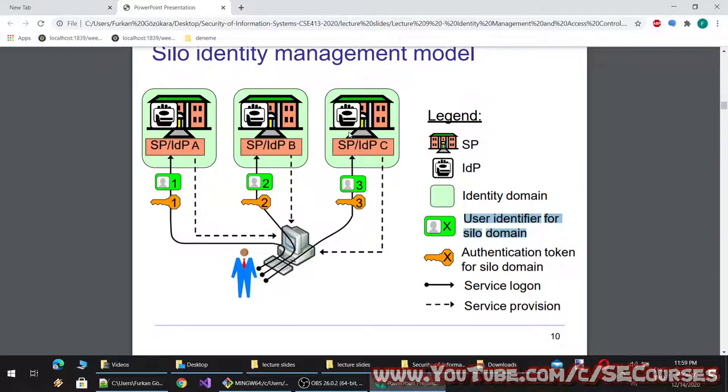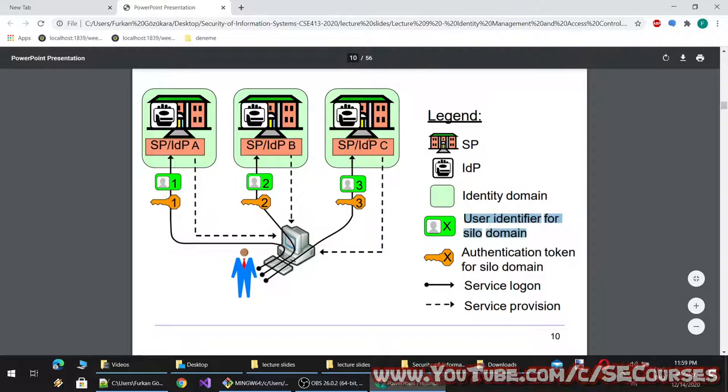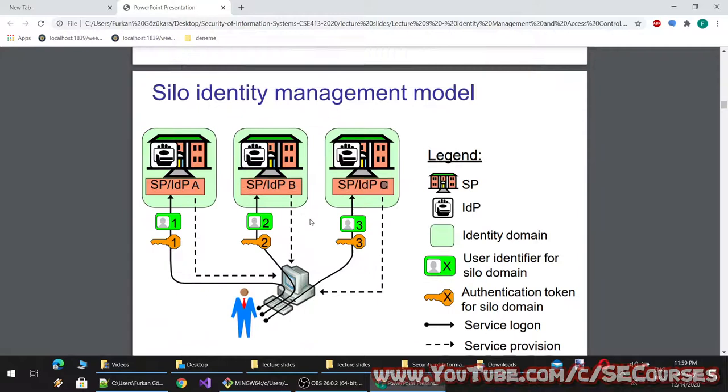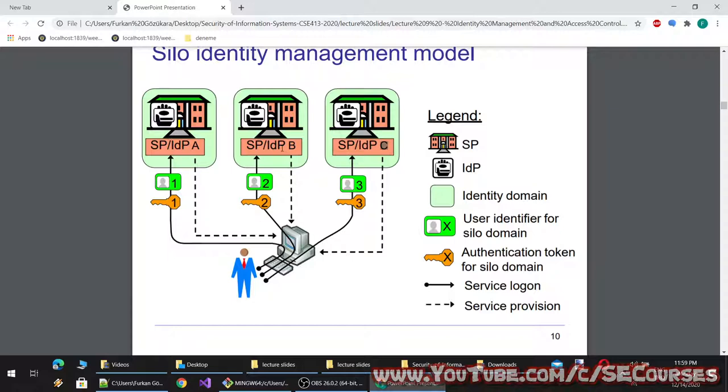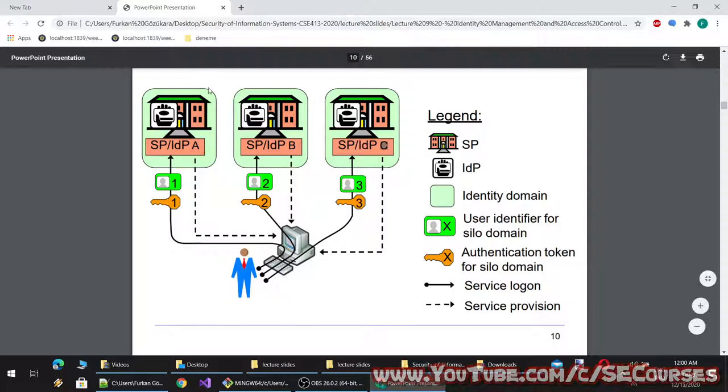Okay, he can't use a single account to manage multiple services, use multiple services. On each service, you see service A, service B, service C. He has to create a different account. He has to create a different password for each account, and he has to log in each of them. So this is the silo identity management model. Okay, this is the usual one we are used to, such as on e-commerce websites, such as on Facebook, Twitter, Instagram, etc. We create an account on each system, and then we use that particular account to manage that system.